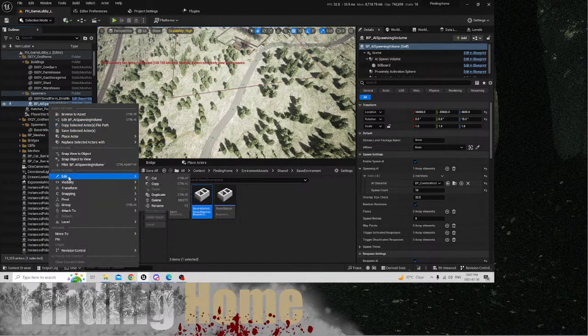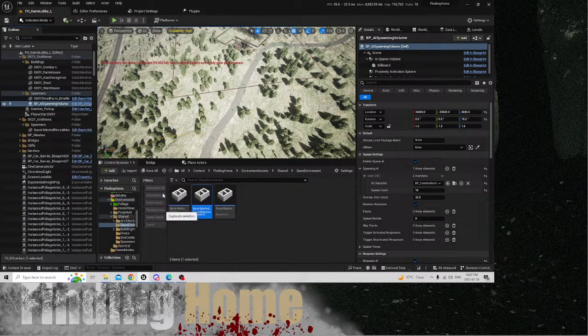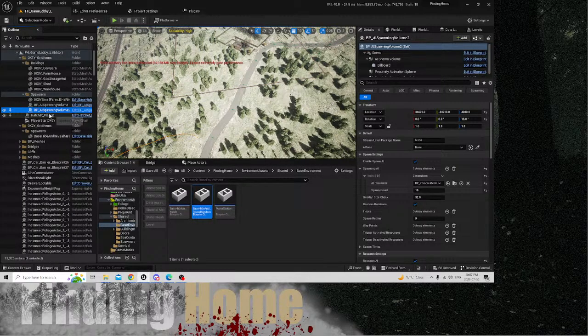Again, we'll just actually duplicate this and bring in new spawners. And we'll do 0X, 1Y. AI spawning volume is fine.